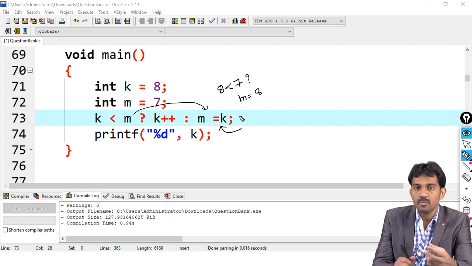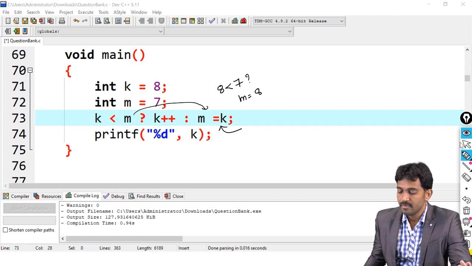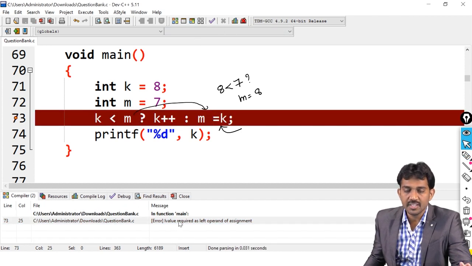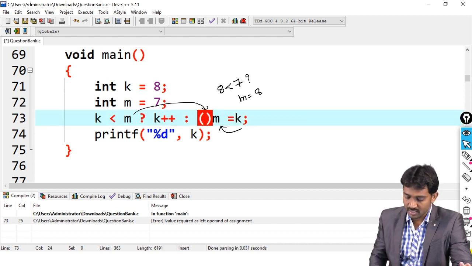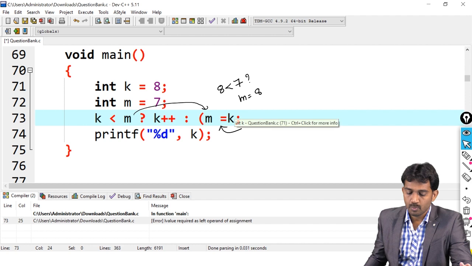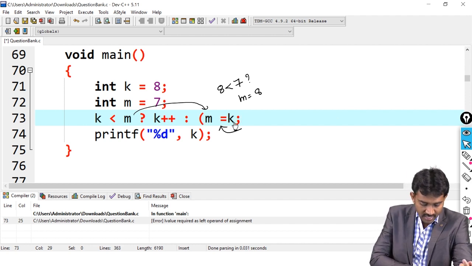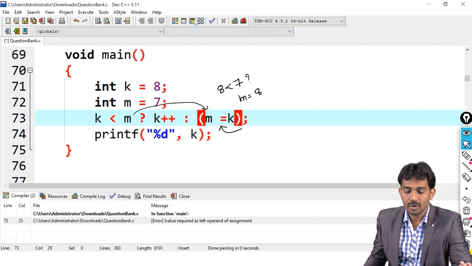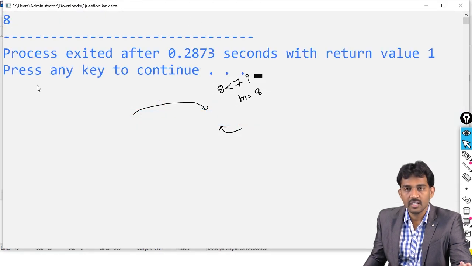The assignment is not possible here. Please note this. If you run this code, an L value is required. To perform that operation, L value means this assignment is not possible in the conditional operator. Now we will get the answer.